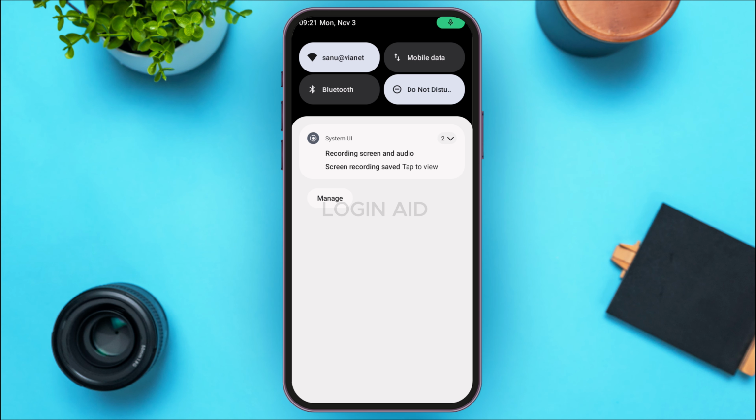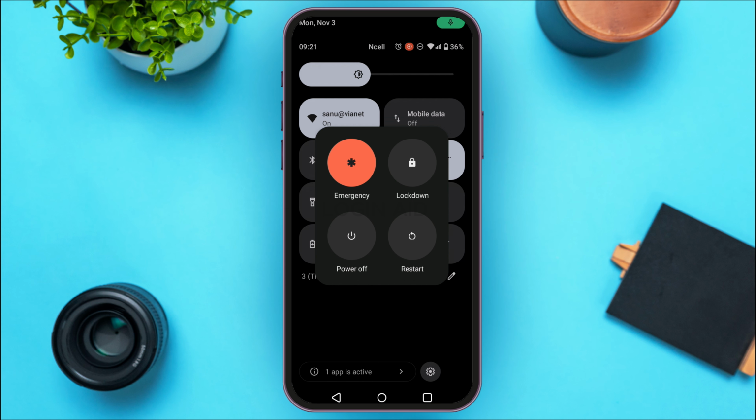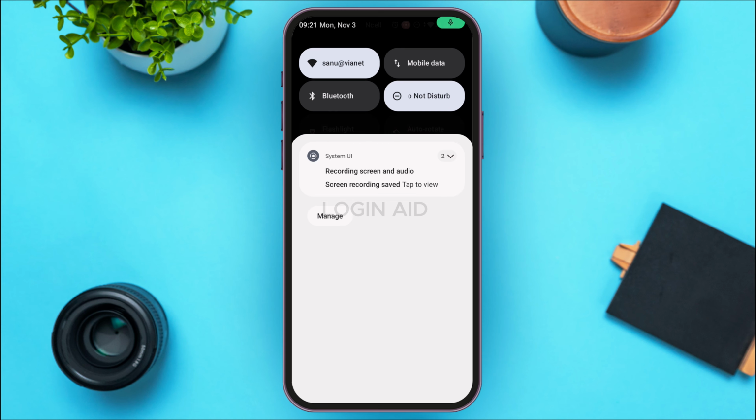But sometimes your device might be facing some software glitches. In that case, what you have to do is simply restart your device so that your software glitches will be resolved. After you do that, you'll be able to download the app.